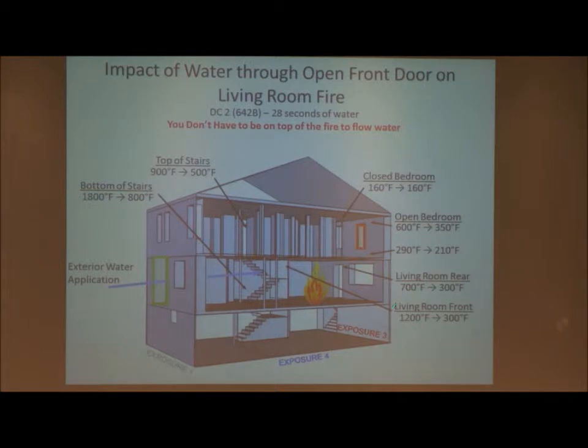Why was it hotter initially at the front of the living room as opposed to the rear of the living room? Where's the air coming from, right? The flow path. Fresh air is coming in here, mixing, and it burns it all up before it gets back to the rear of the living room, so it's not as hot. But just flowing water for 30 seconds in there before you make entry dropped the gas temperatures down to about 300 degrees. Where did we hear 300 degrees earlier today? I don't know where those old guys got that back in the 50s from, but, you know, kind of interesting.